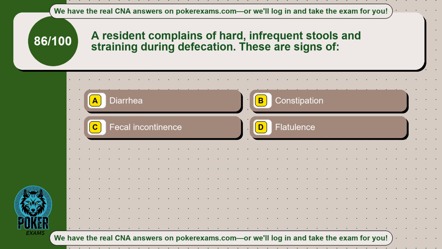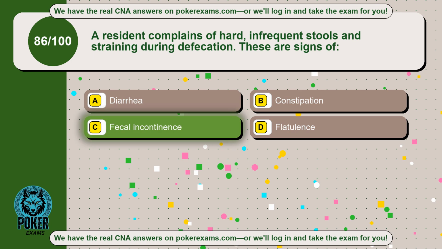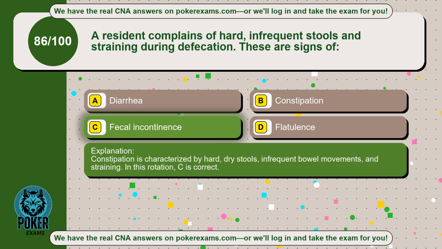Question 86. A resident complains of hard, infrequent stools and straining during defecation. These are signs of: Option A, diarrhea. Option B, constipation. Option C, fecal incontinence. Option D, flatulence. The correct answer is option C, fecal incontinence. Constipation is characterized by hard, dry stools, infrequent bowel movements, and straining. In this rotation, C is correct.